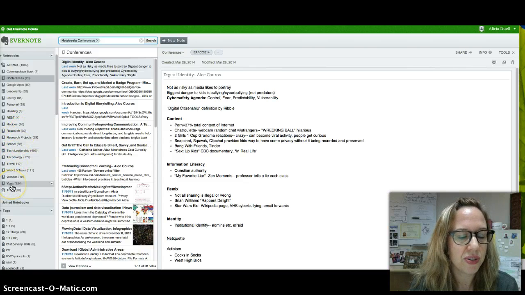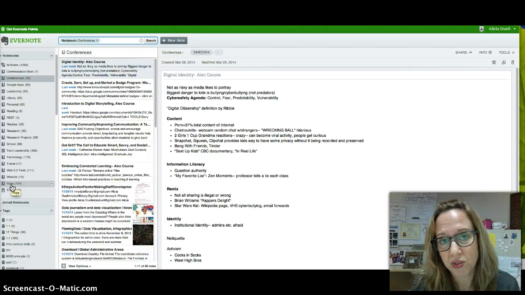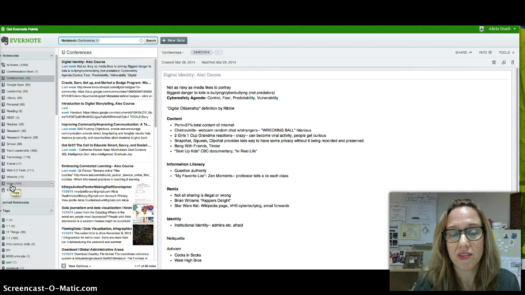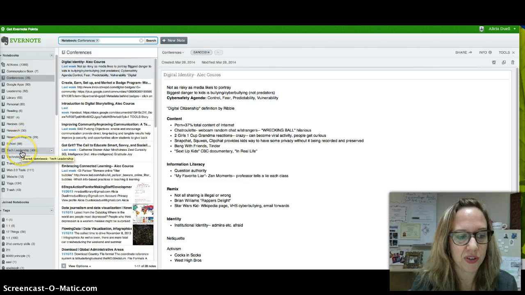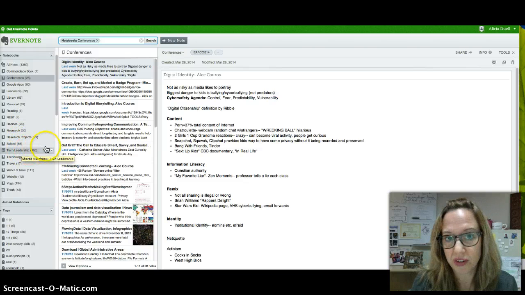I have one on library, recipes, research projects. So you can do as many notebooks as you want, and notebooks that are relevant to your personal life and to your professional life. And then it tells you how many notes are in each of your notebooks. So for tech leadership, I have 406 notes.